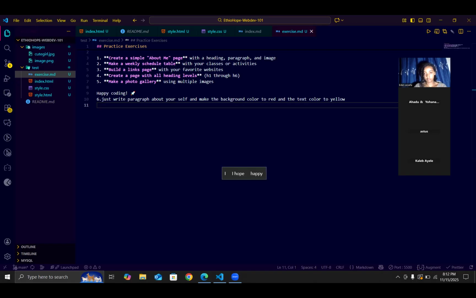Wait, how do you open it with the live server again? You have to just right click on the HTML and it'll be the top one. Okay, thank you. You're welcome.